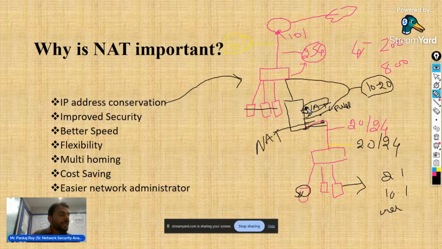Better speed: if you apply NAT, you implement segmentation of internet access. So particular traffic is transferred through one particular IP, and if that particular day the branch stops, traffic will not go to the other side. So that is better speed.